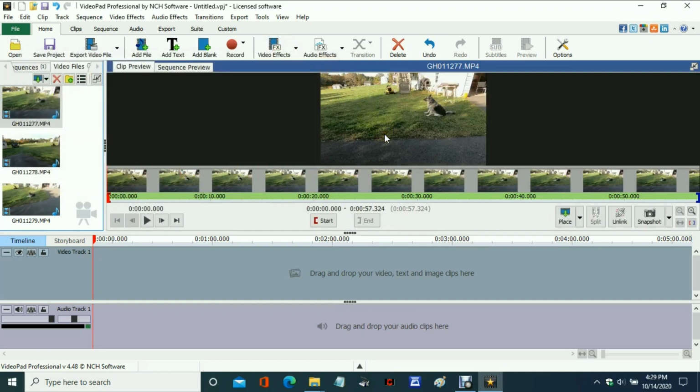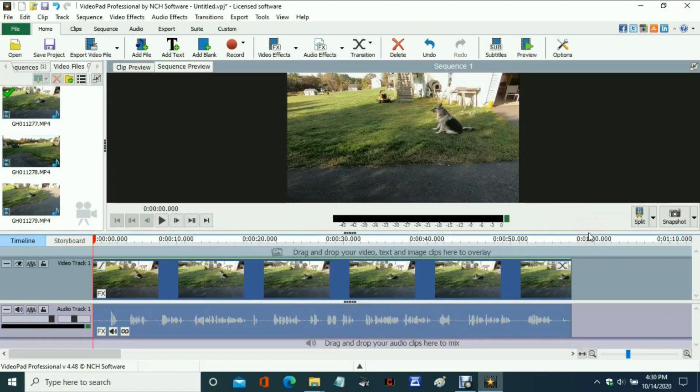We're just going to place this on our sequence. So we're going to hit Place, and we're going to put Place on Sequence at Start. And there it is. So what you see here is my trusty shepherd.